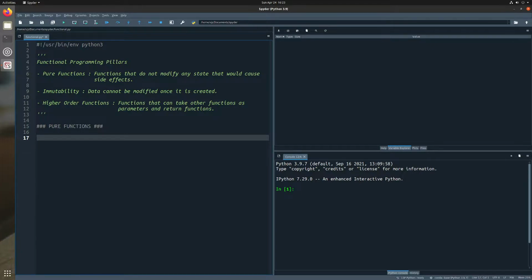So without further ado, let us get into what functional programming even is. Well, functional programming, by the name of it, revolves around functions, like just everything related to functions. That is what functional programming is. Now, it is built off of these three pillars or concepts, which are pure functions, mutability, and higher order functions. Now, we'll go over that all in today's video.